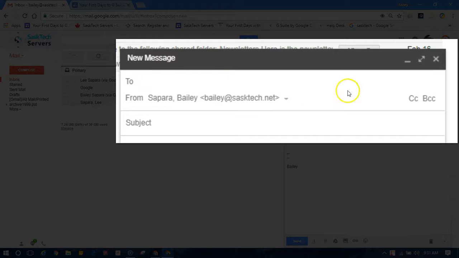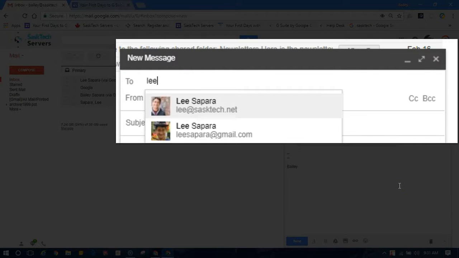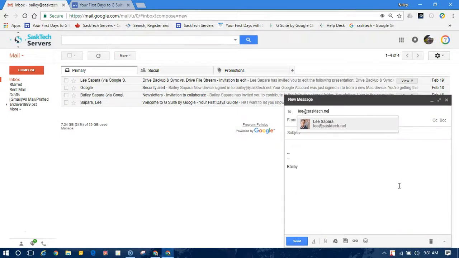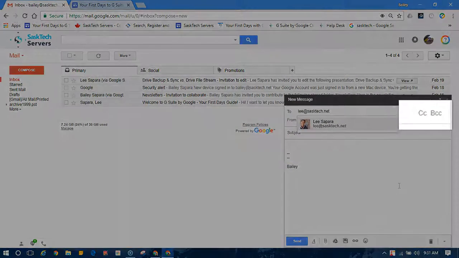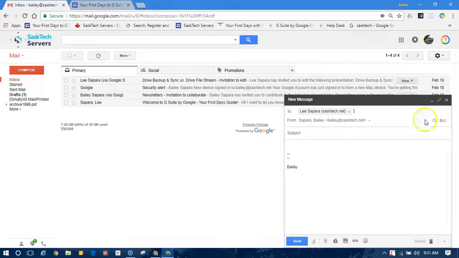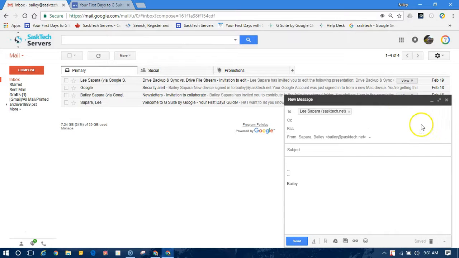Start by typing in the email address of the person that you'd like to address your message to. Notice carbon copy and blind carbon copy are also available here. I have another video where I'll go over sending from another email address in G Suite. If you haven't configured this, then the From might not be showing.